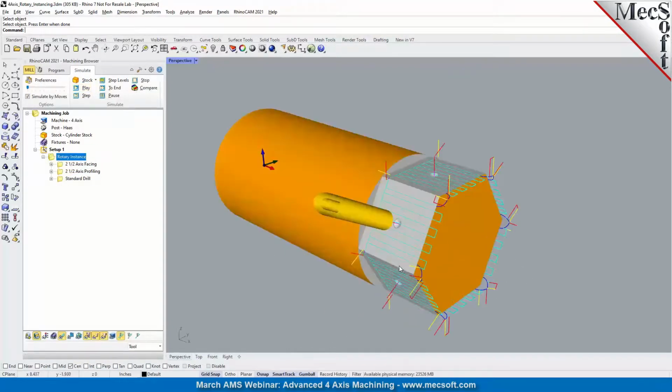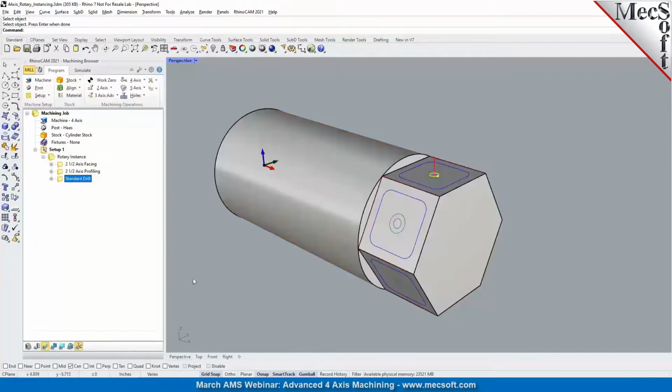So this improves your productivity and helps you program your parts at a much faster pace. It makes your programming easier, as you just have to program one of the instances and then you can just repeat it. So this is a great way.